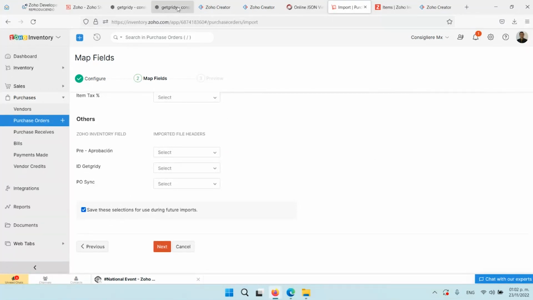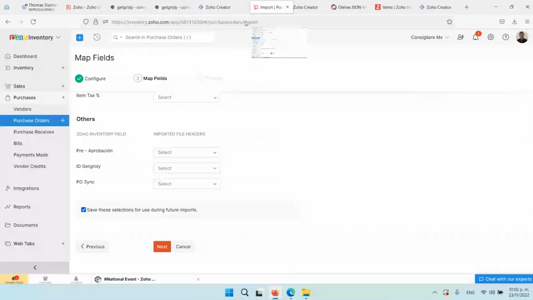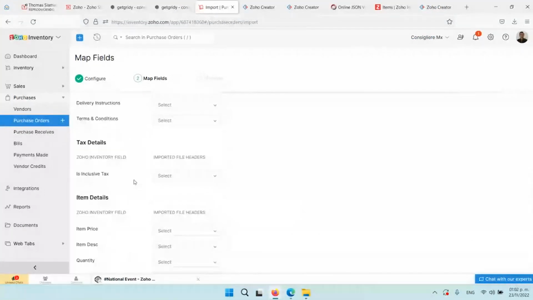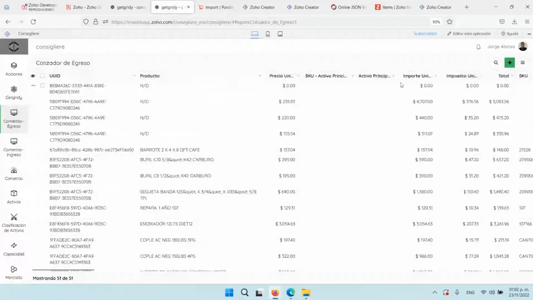Like every time that I export a file from here, the names are always going to be the same, right? So actually, I recommend to change the name of the columns to the exact name that inventory has. Let's say item price is called item price here, and we have it as a different name, like importe unitario, which is in Spanish right now. I would recommend to change it to how inventory knows it, because this will automatically match the field with the value that we are importing.